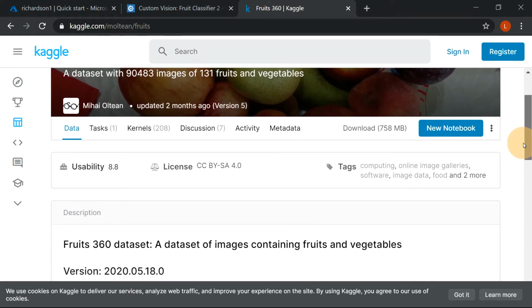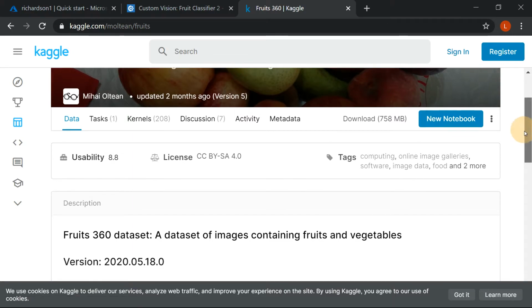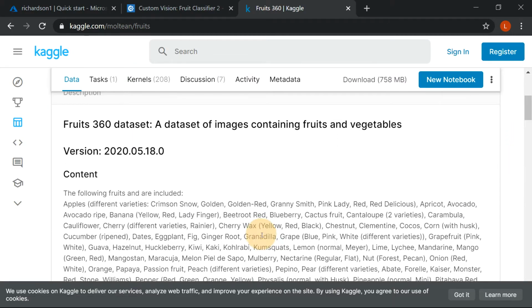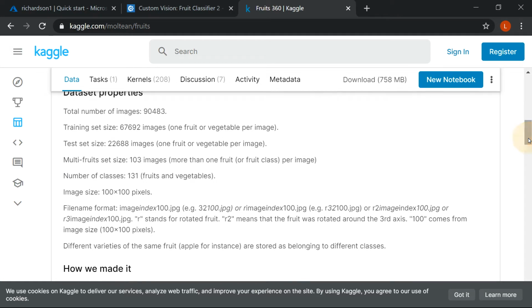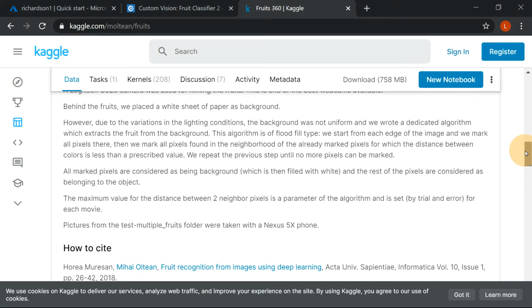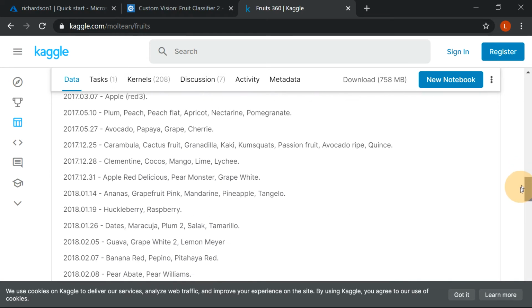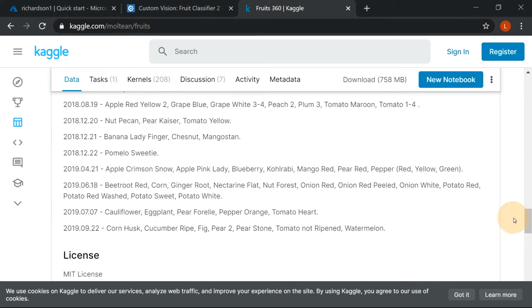And I'm going to go ahead and access the data. Tells me a little bit about the content of the data. 90,000 images of fruit. Amazing. The way it was made. Excellent. And of course the license. So let's just go ahead and click the download button.